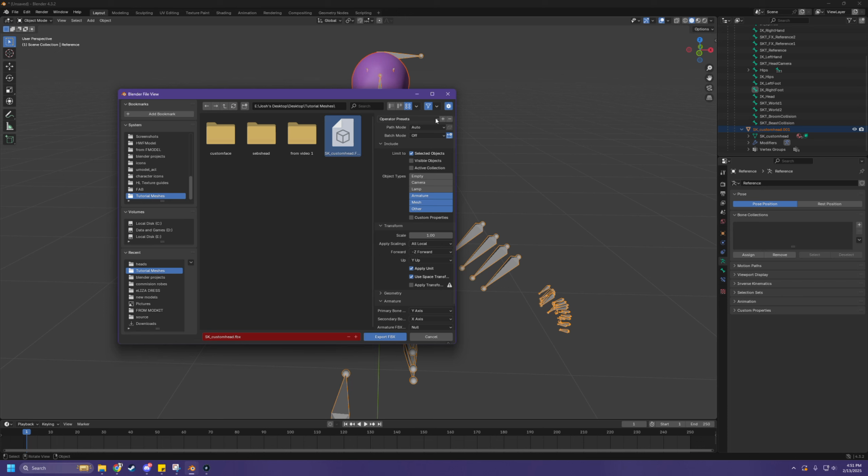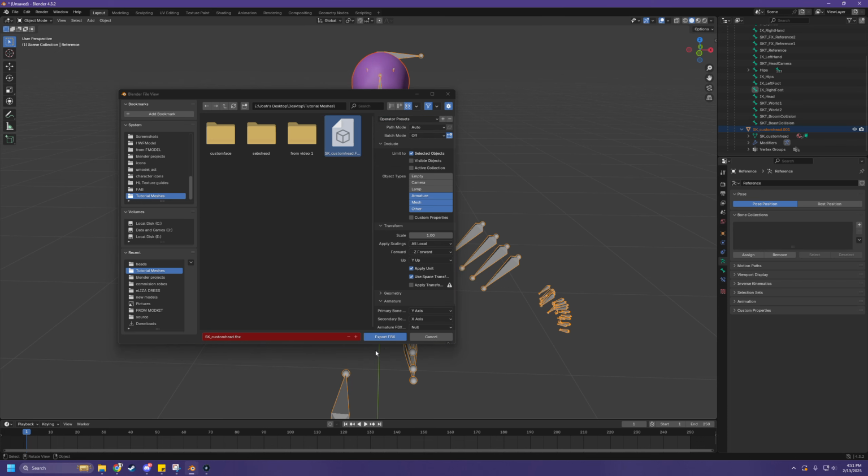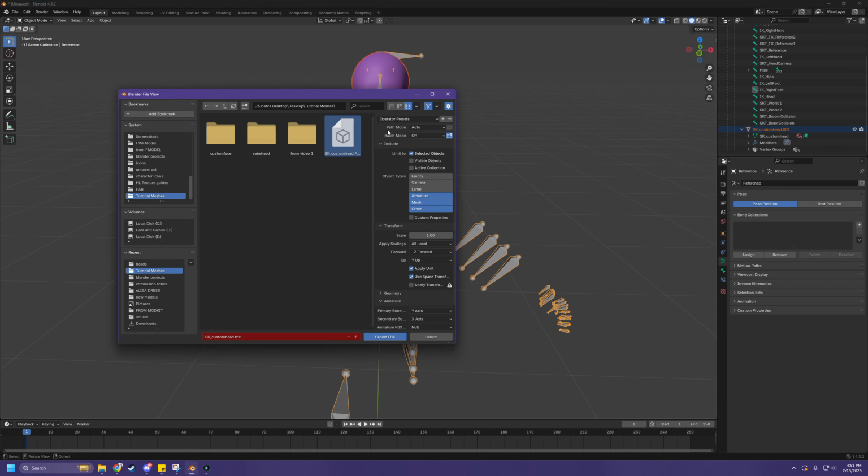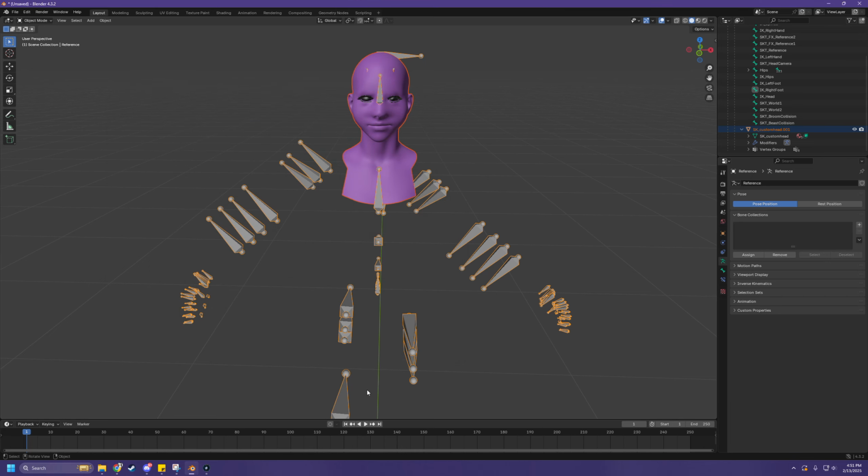I've got it saved as an operator preset as well: default to all with no leaf bones, or default to selected, and that includes the no leaf bones. So you can always do that to make sure you never forget it, but you do have to remember to manually select it every time. But I've selected it, name export. There we go.